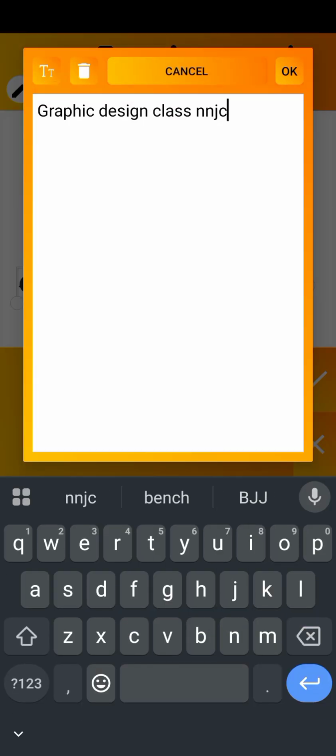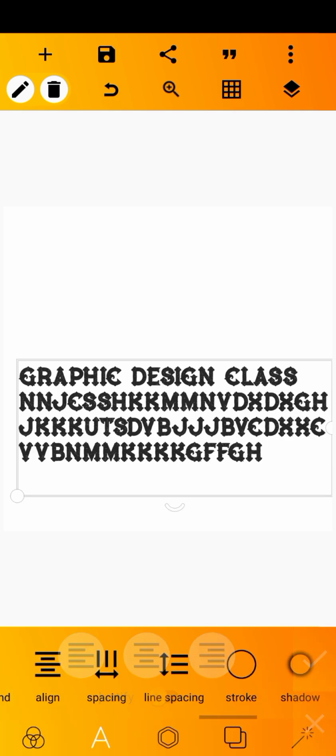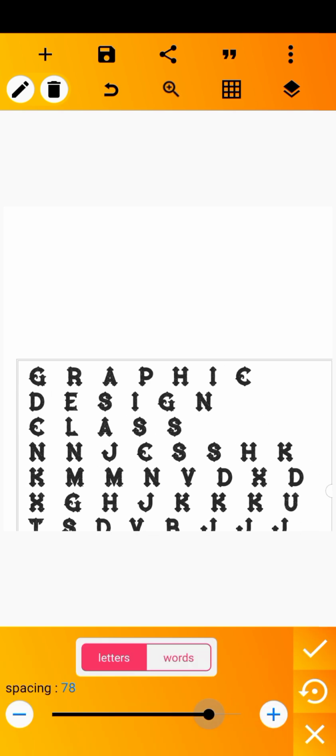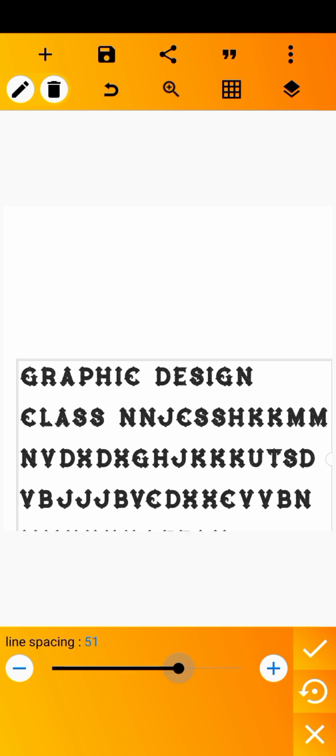Now, alignment. You want to align this text: middle alignment, right alignment, left alignment. This is justify. Now, we want to space it. You can use this. We want to space in between. You can still use this.